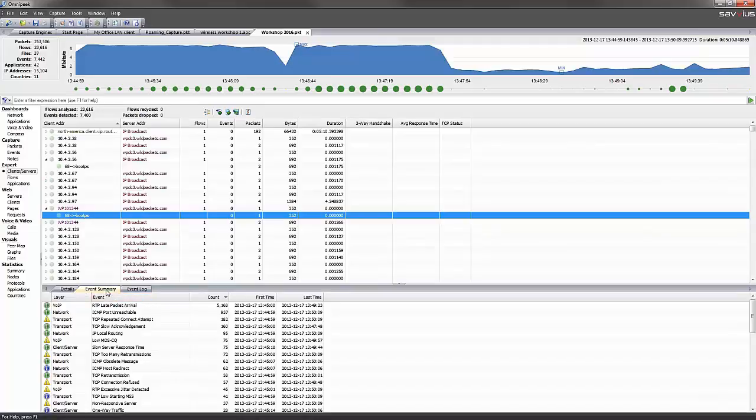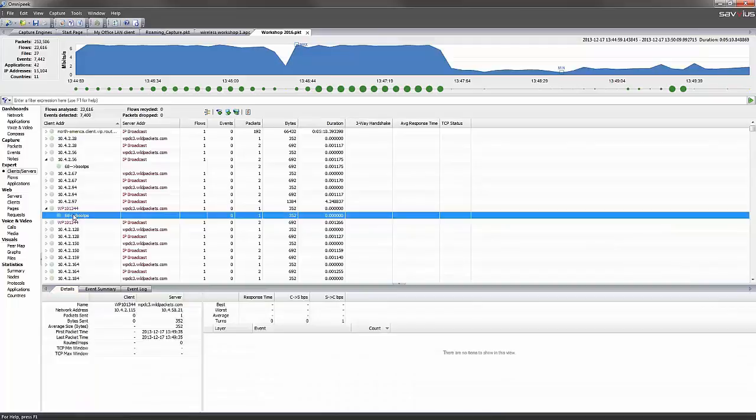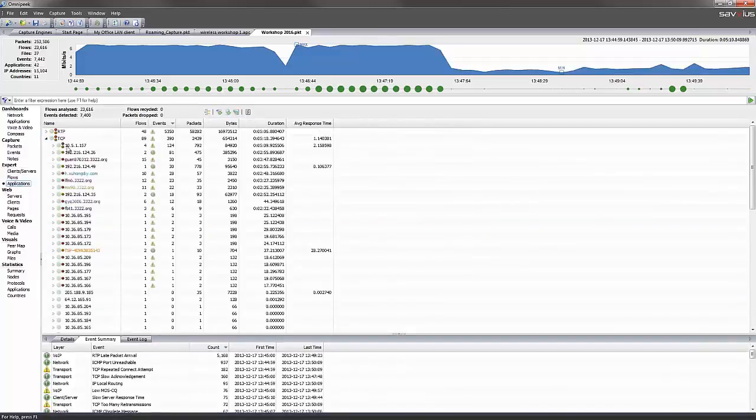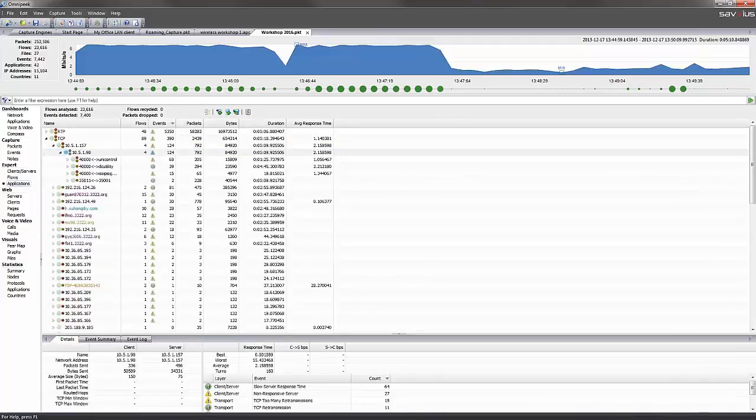Down in the bottom section of all these, we do have our event summaries. We also provide details for whichever thing you've selected, and that's going to vary based on which expert view you're looking at. So for the client-server view, you'll get one set of details. From the application view, you may pop in and take a look at some of the protocols involved, and as you dig into it and you select items, it'll give you different sets of information based on what you're selecting.